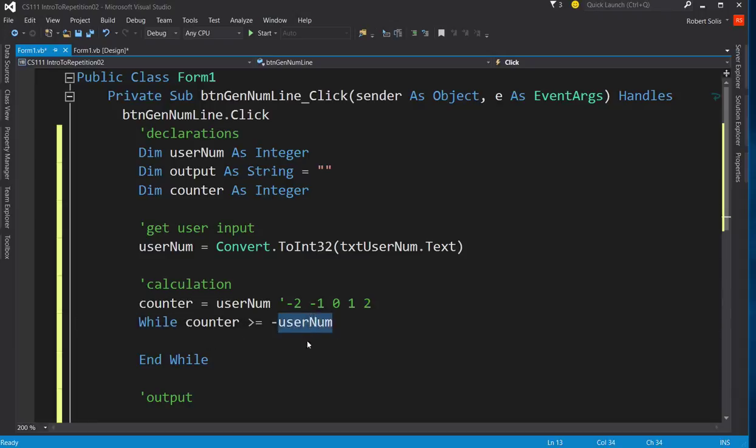Is 1 greater than -2? Yes. Is 0 greater than -2? Yes. Is -1 greater than -2? Yes. Is -2 greater than or equal to -2? Yes. And then the next number that would be generated is -3, but we don't display it because -3 is not greater than or equal to -2, so that would be the end of the while statement. That's how I want you to visualize it.